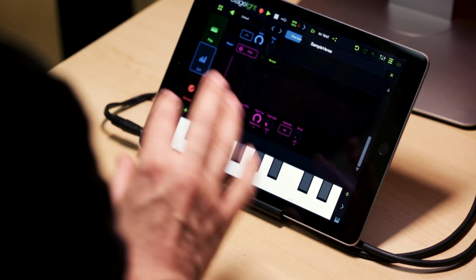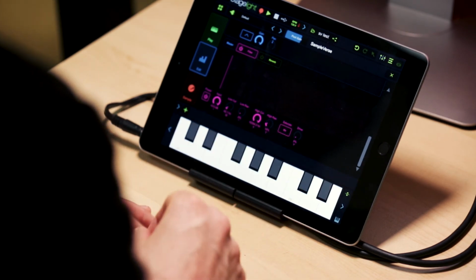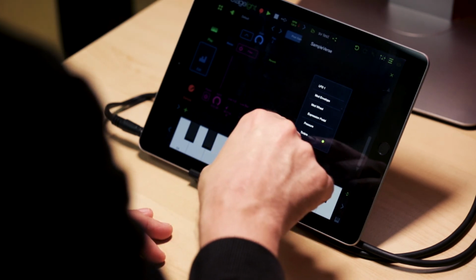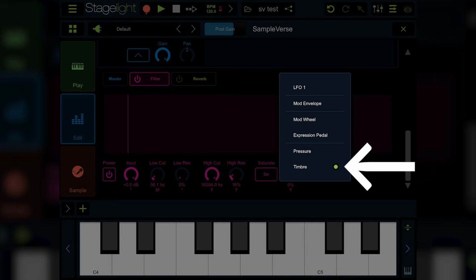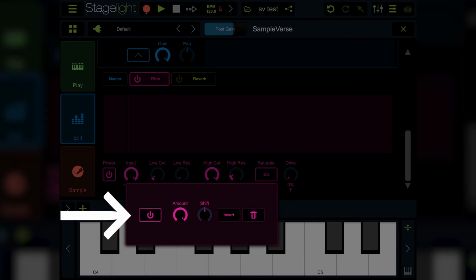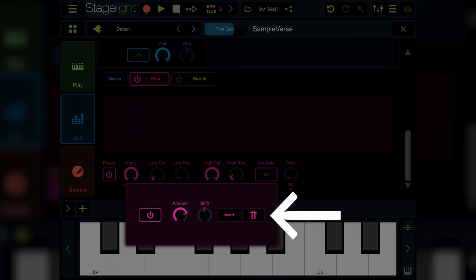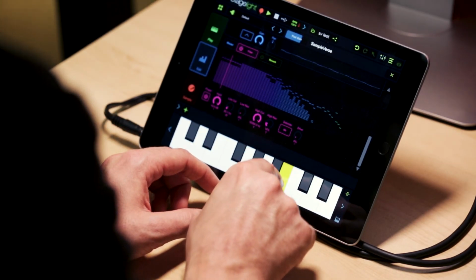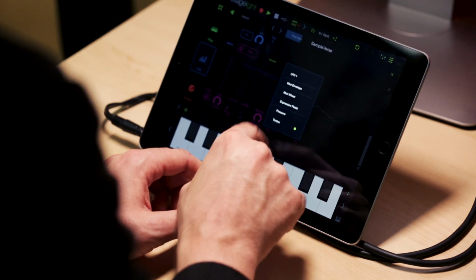One thing I haven't showed you yet, I've showed you how to assign things. Let me quickly show you how to unassign things. Maybe I don't want timbre on drive. When you hit the button to bring up the assign menu, you're going to get a green dot next to anything you have assigned. If you tap on that, you get some controls for your assignment. You can temporarily disable it. You can adjust the amount. You can shift it, making it harder or softer based on your playing. You can invert it, or you can hit the trash can button to remove the assignment. And now, the only thing that's assigned to this is high cut and high resonance.